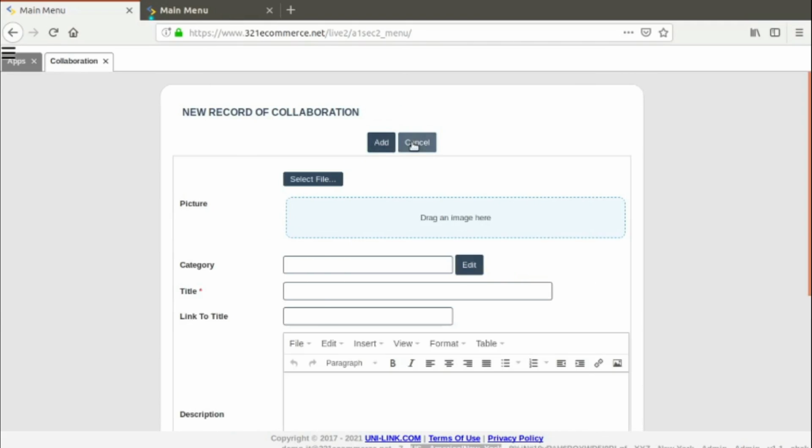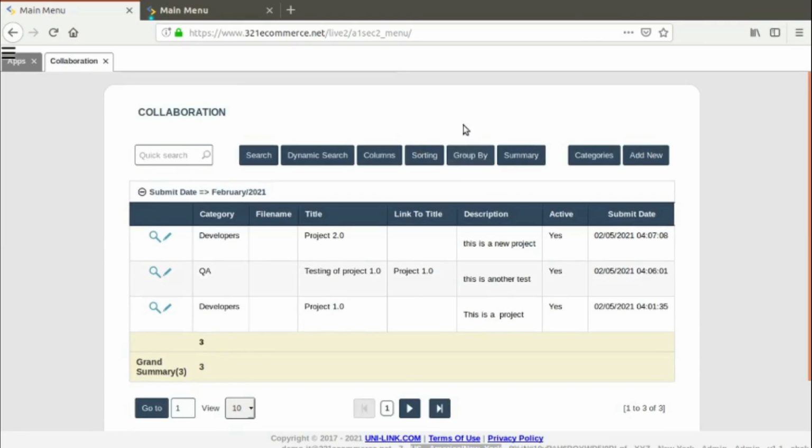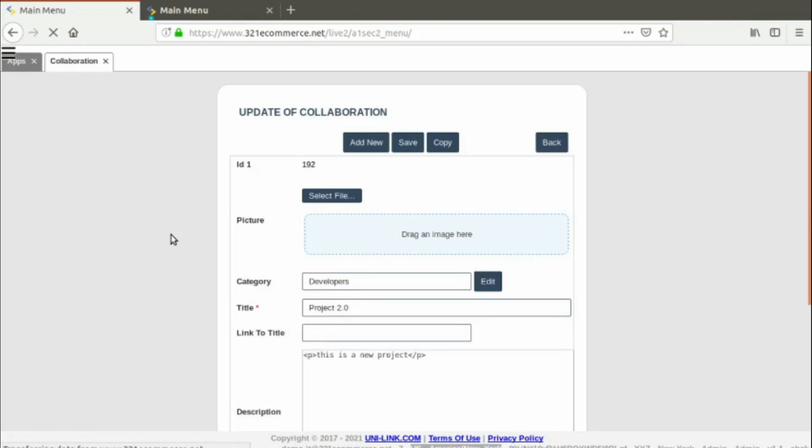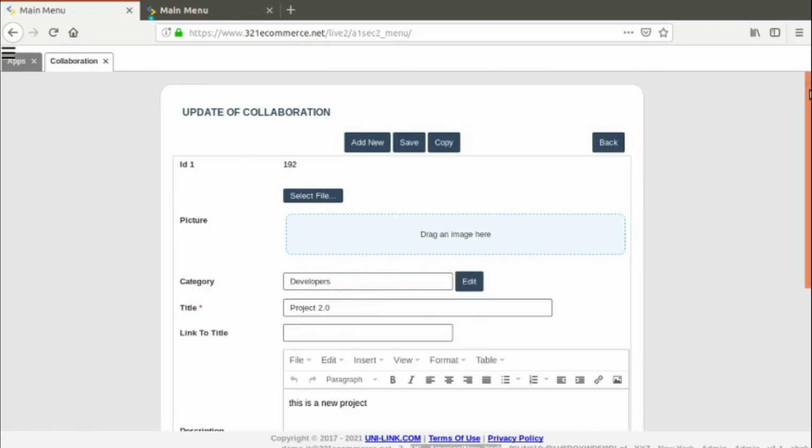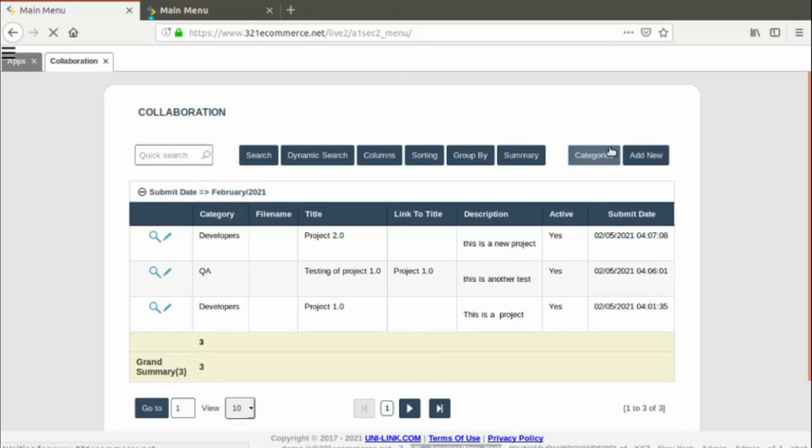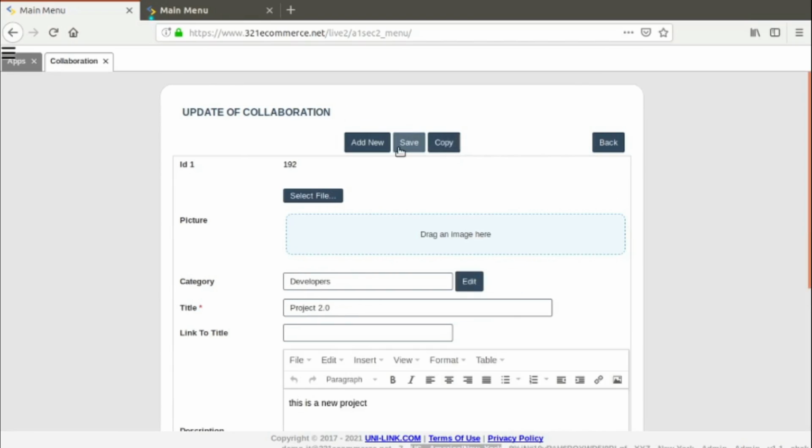Okay, there you go. Now here comes the fun part. Cancel that one. So now we have 3 records here, right? If you want to edit, click on the edit pencil, and it gives you the form again. You can edit the form. When you edit it, you need to save it. Save, and that's it.